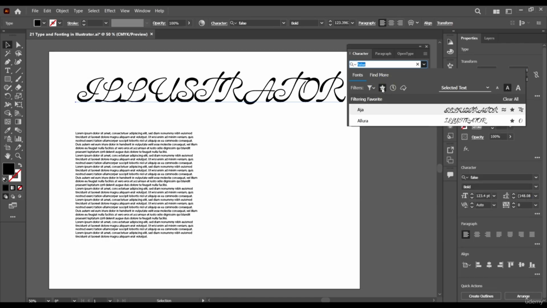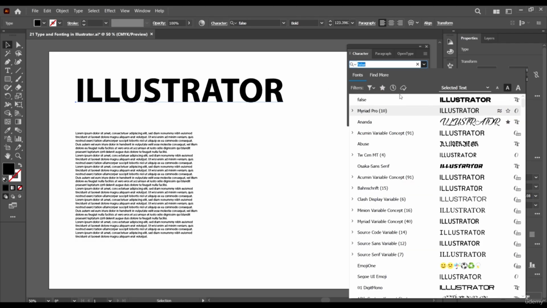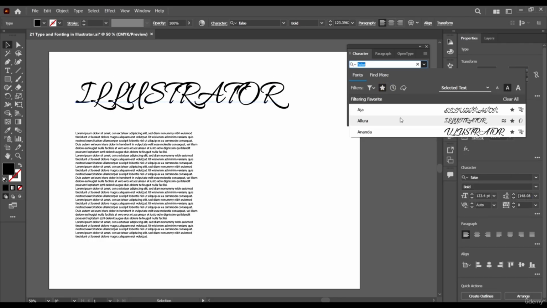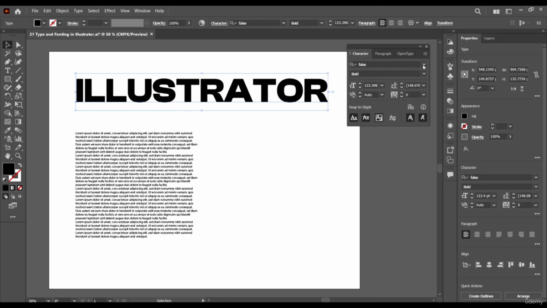Okay, as you can see, I have some favorites here. You can create favorites by just hovering on the font and then clicking on this star icon. So you're just going to add it to the favorites. Okay, so this is how to select fonts.